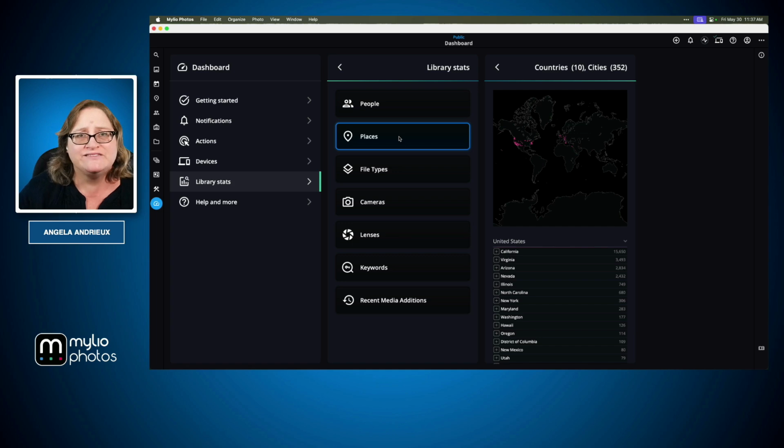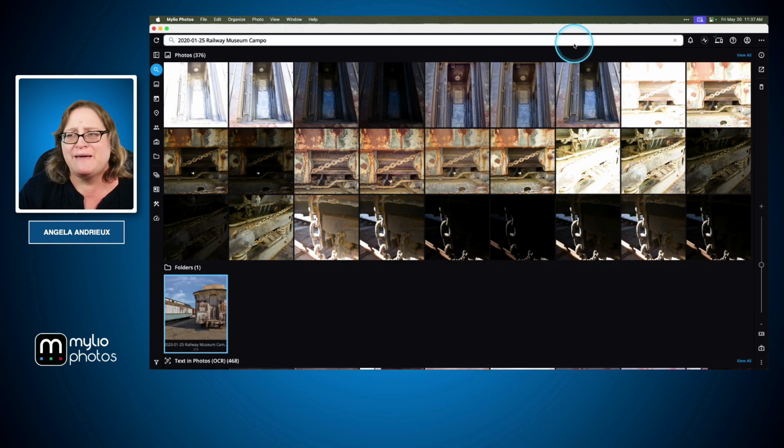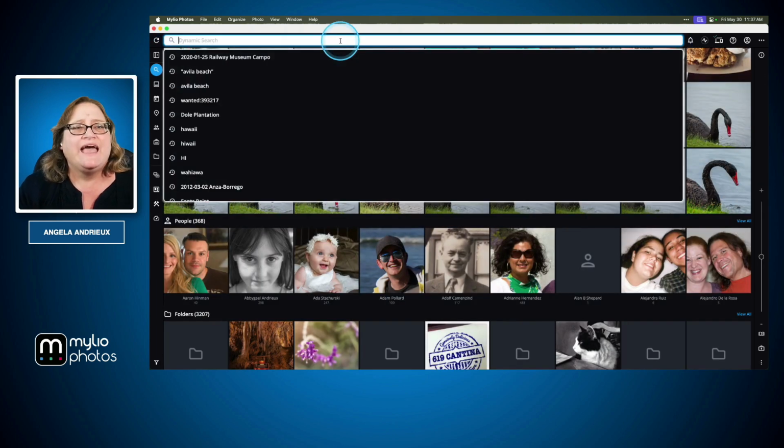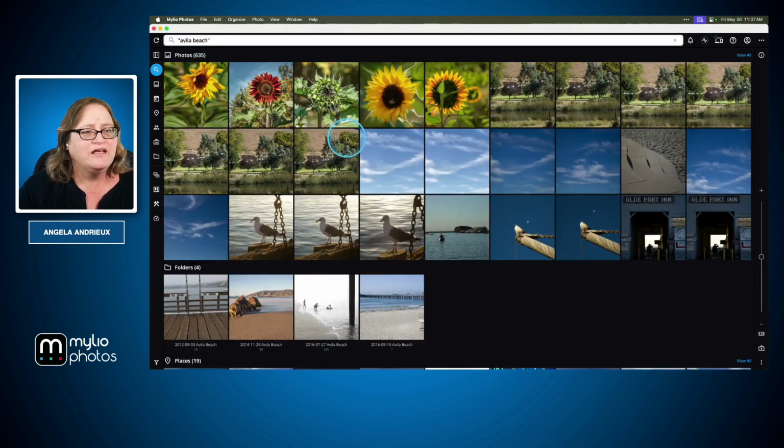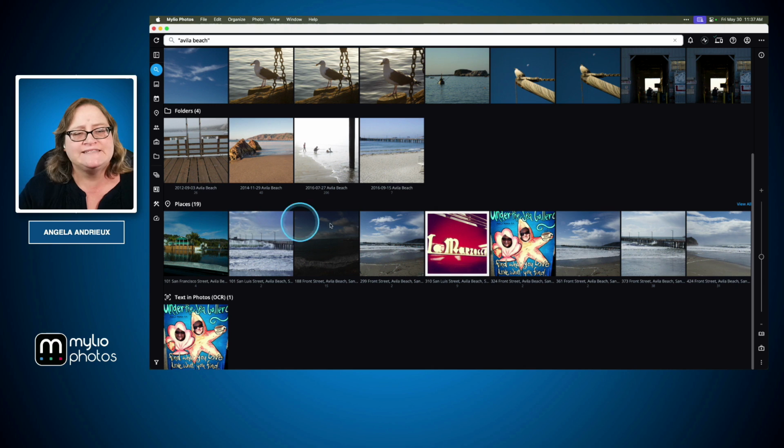And then finally, we always have dynamic search, which lets you find things based on what you type in. And I will say that this works best if you use quotation marks around, say, a city or a place that has multiple words. So I'm going to type in Avila Beach here. I already have it here as a recent search. Go ahead and click on that. That's going to bring up pictures that are related to that. It's going to bring up folders that have that name, but it also has a section here for places. So anything that has GPS information already in it for these places is going to show up here under this places section. So that's another way to find things based on what's in the picture.